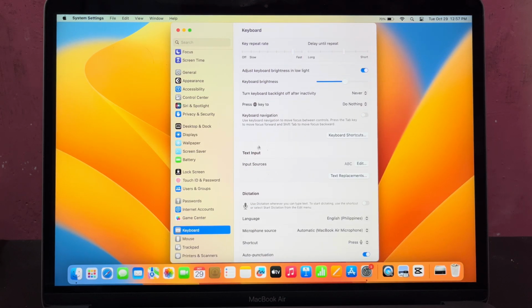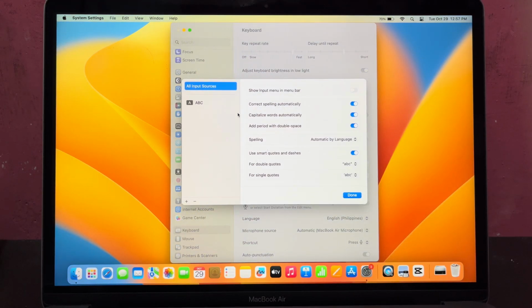In keyboard, you can see here the text input section and you can see here the input source. And on the right side of this, you can see the edit button. So what you'll have to do is click this and the pop-up will show. And now you can see here all the input sources.